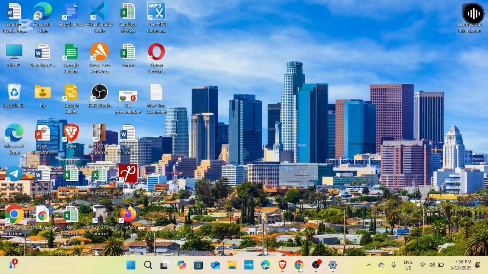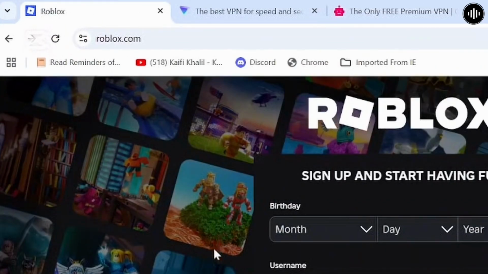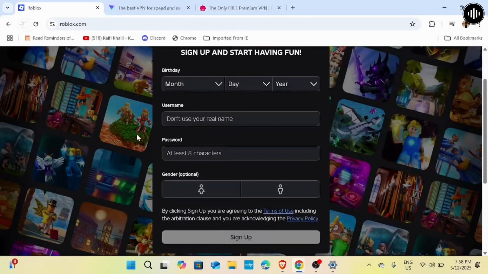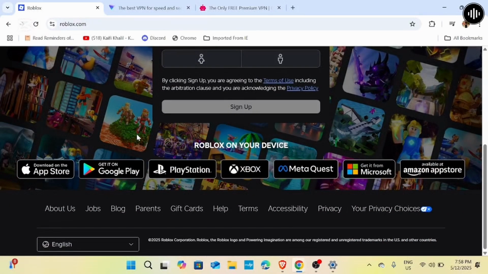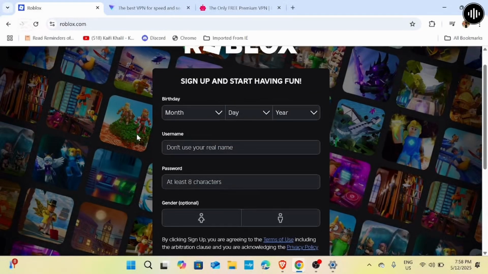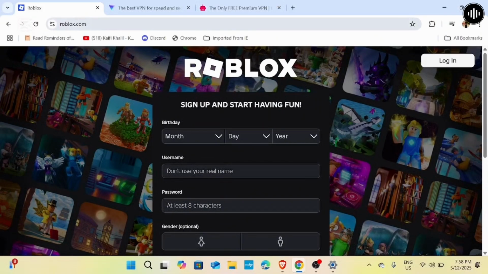Open your browser and search for Roblox Windows app. Download and install it on your PC. Once installed, launch the app and try logging in again. This should help you bypass the browser-related issue.